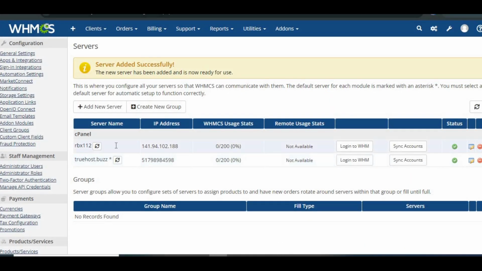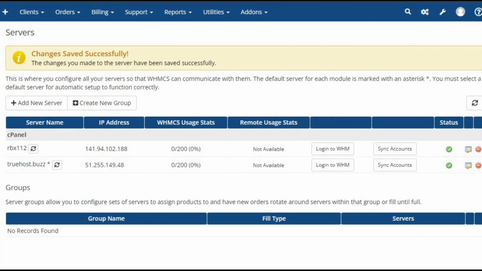If the setup was successful, you'll be taken to the list of connected servers. Here you'll see links to log into WHM directly from WHMCS and another link to sync accounts. And that's it. You've successfully connected WHMCS to WHM. Now you can manage your hosting services more efficiently.